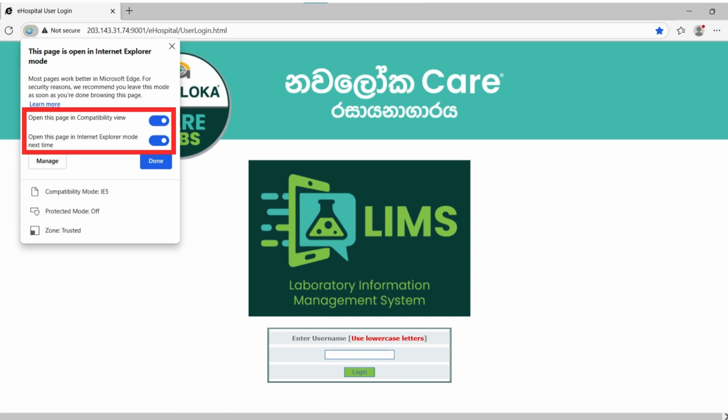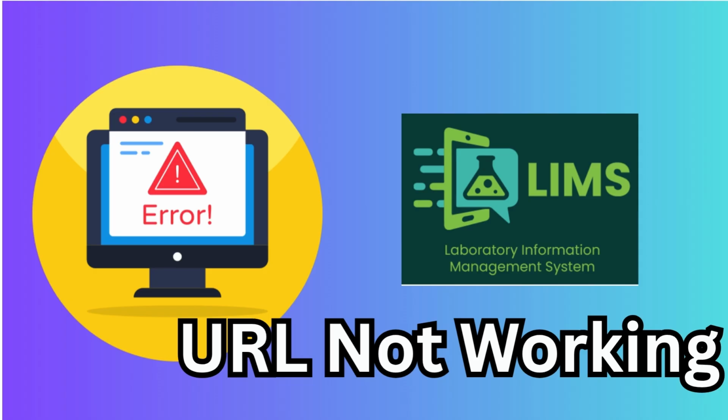Inside this pop-up, confirm that the toggle for Open this page in Compatibility View is set to On. Also, confirm that the toggle for Open this page in Internet Explorer mode next time is set to On to ensure the fix is permanent. Now, try accessing your LIMS system again.